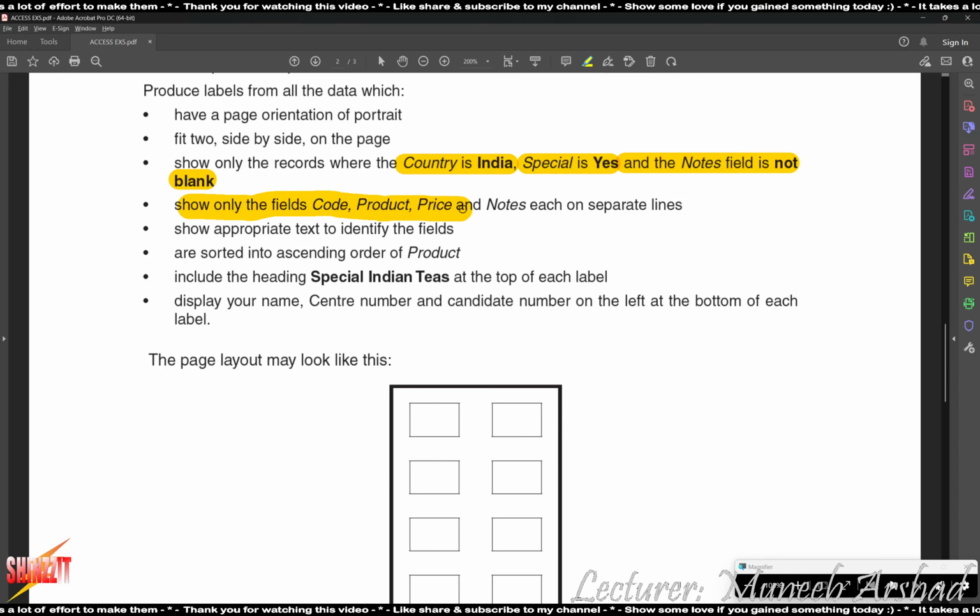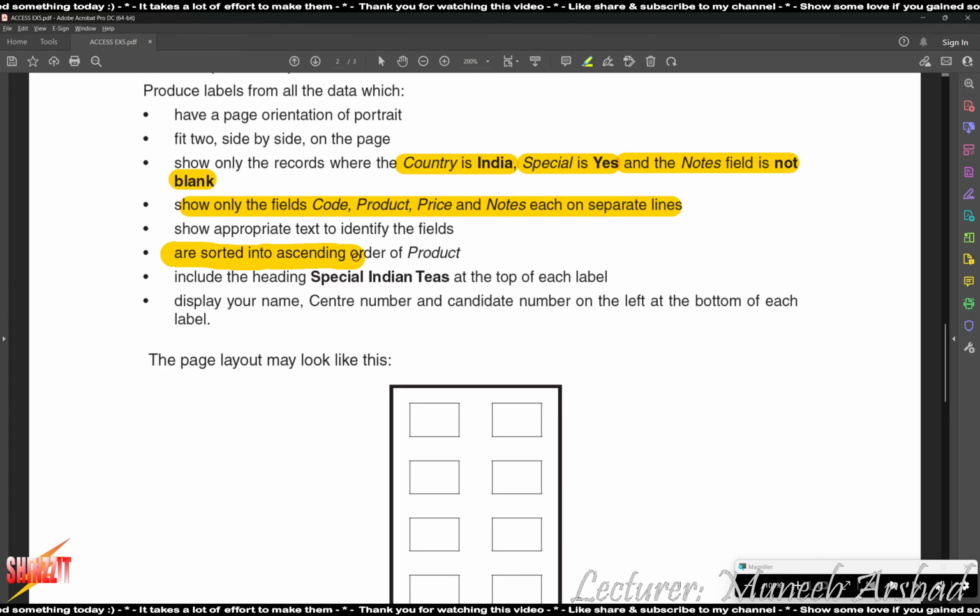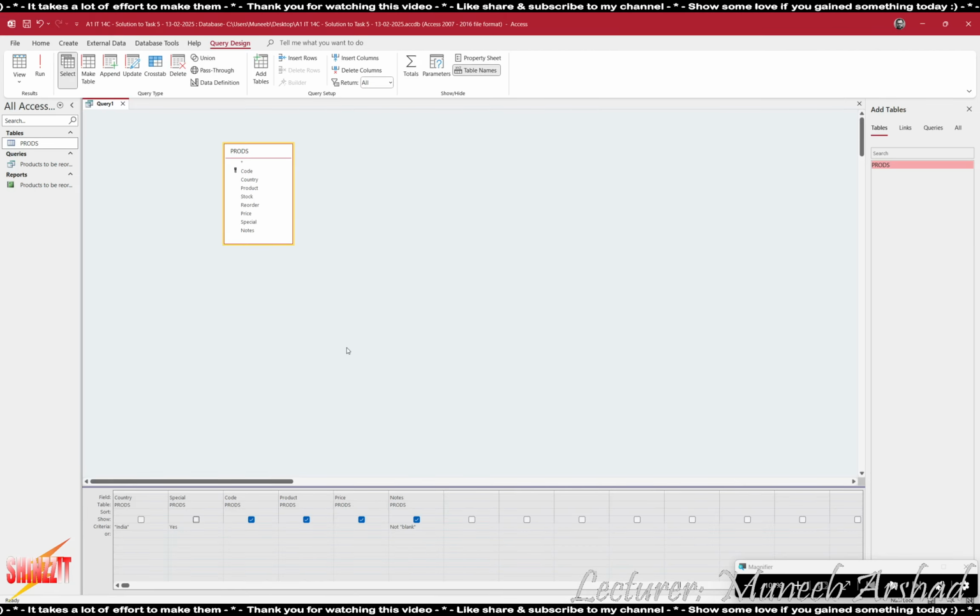So this is also done. They are to display on separate lines. We will deal with this. Show appropriate text to identify the fields. That is basically going to be the name of the fields. Sort the data in ascending order of product. This can be done in the query. So we will do this. Product seems to be in ascending. So we are just going to change it to ascending.